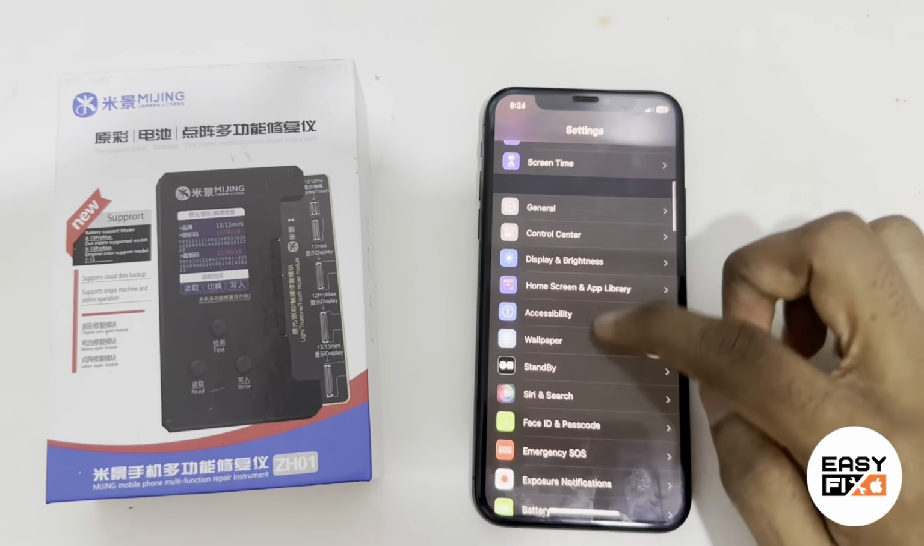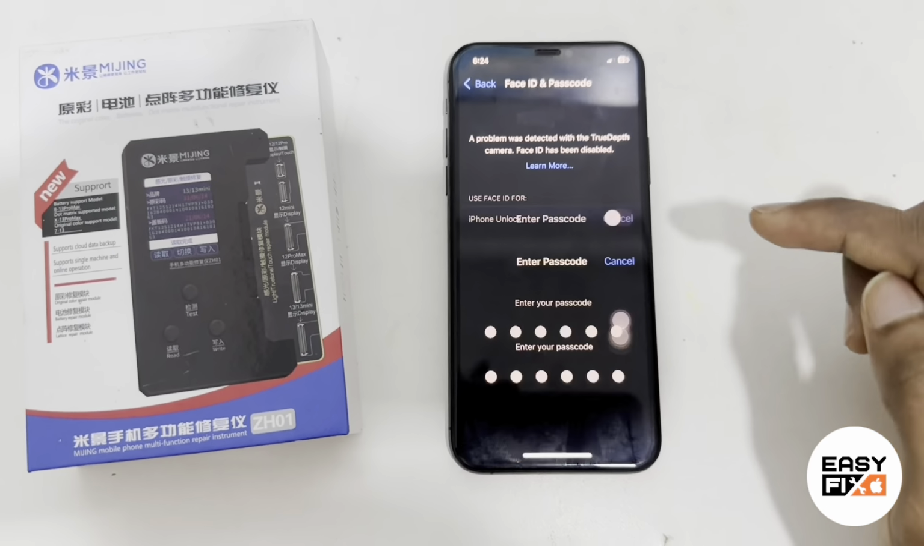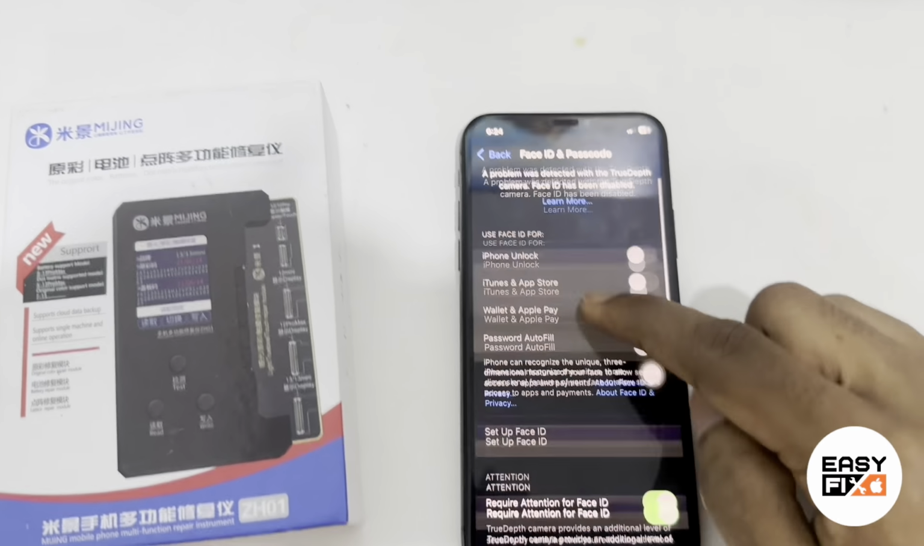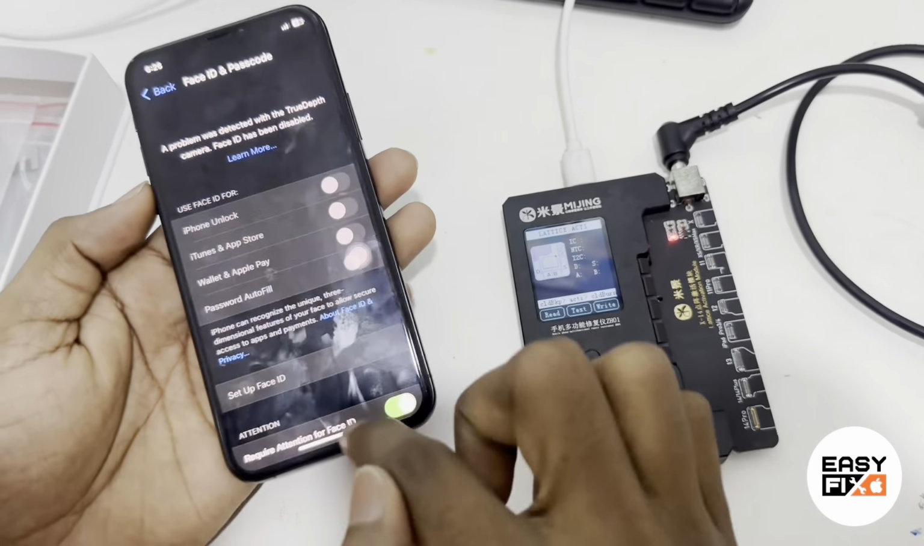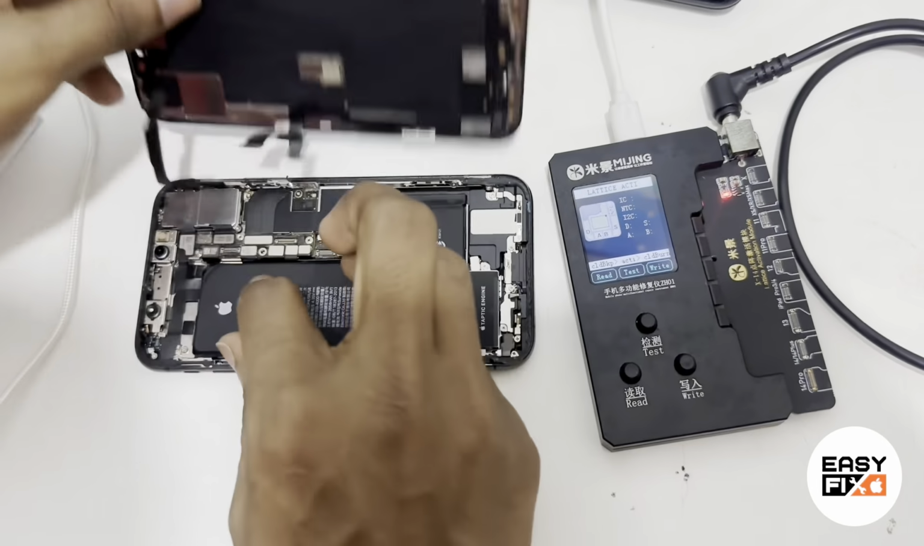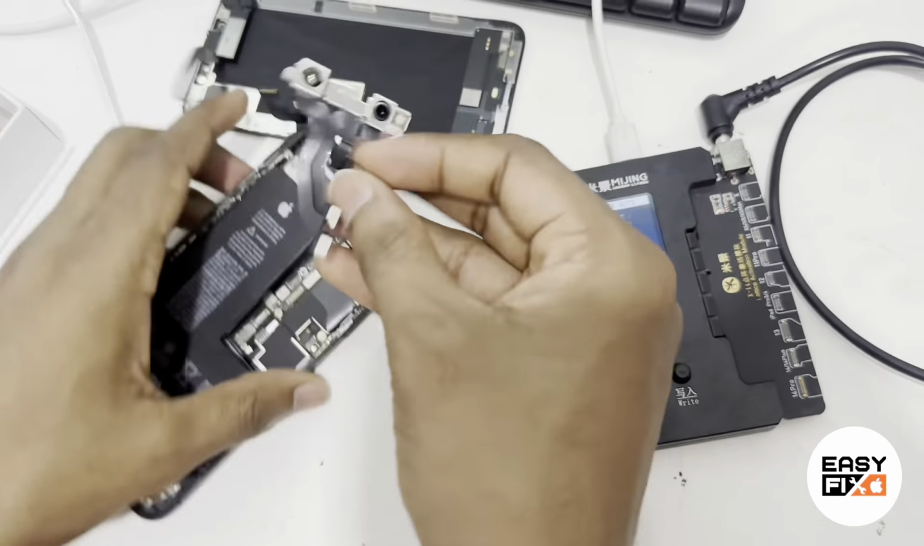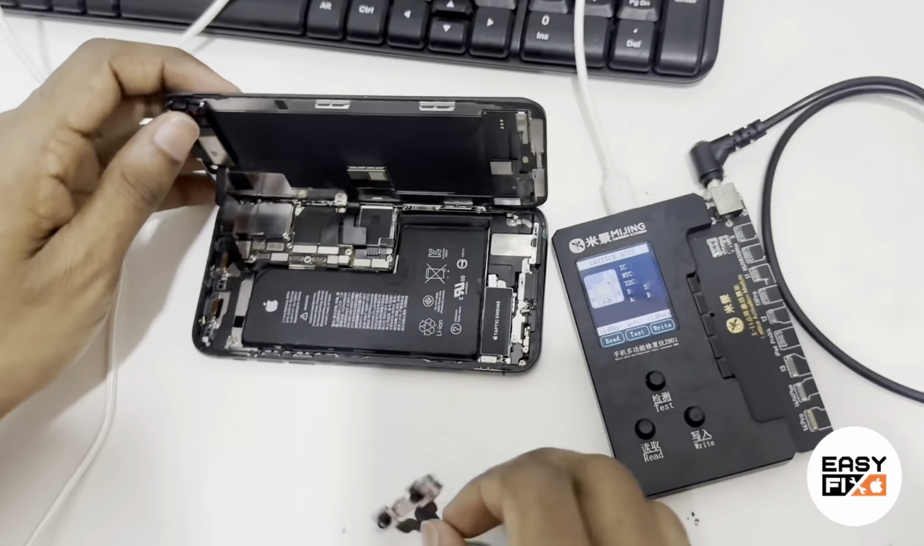Let's fix iPhone XS Face ID issues. In this case, it shows a problem with TrueDepth camera. Face ID has been disabled. First, remove the Face ID part, which includes the front camera.